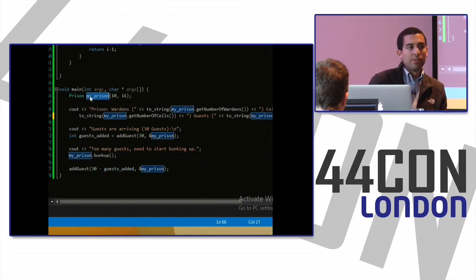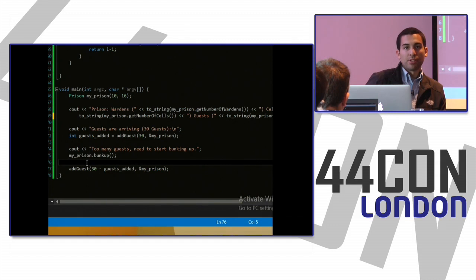I don't know if you guys noticed, but my prison is on the stack. With that in mind, once we leave the main function, my prison will no longer be available. It will be deleted. Its destructor will be called. We can, however, pass it along to any function that main calls via passing around as a pointer.